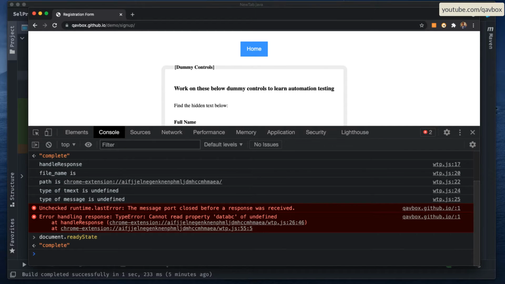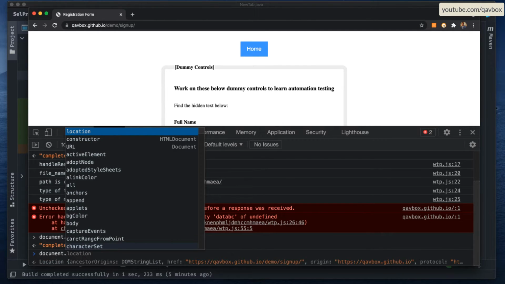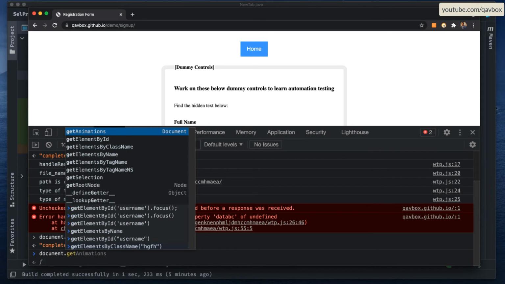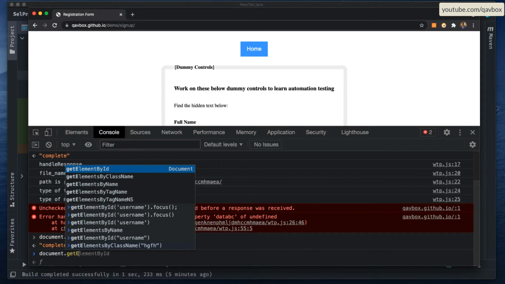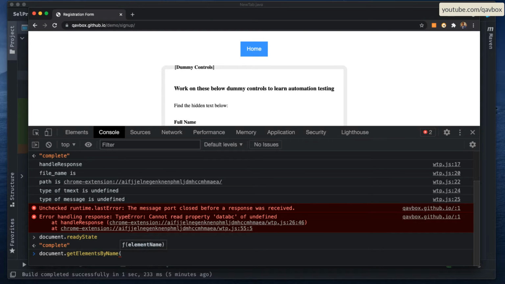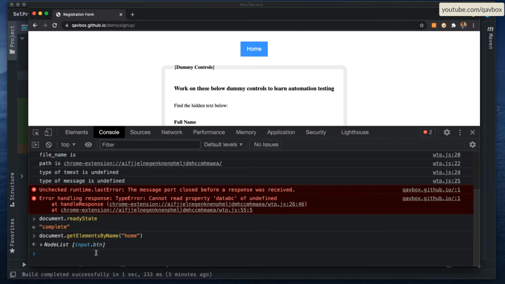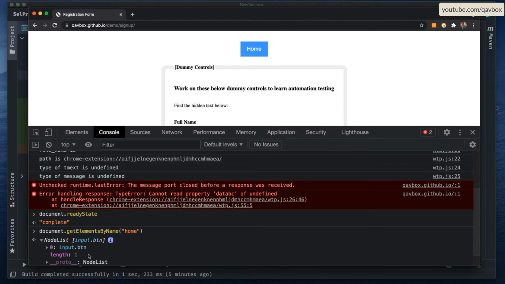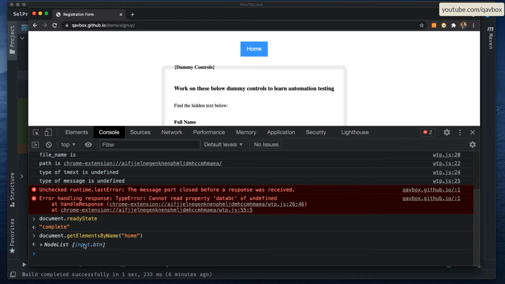Now I can show you a couple of things where you can use the document dot. You can even find certain elements, let me show you that. When I put get element, you can see there are a lot of different methods available. You can identify an element by its ID, by class name, by name. So let's say by name, and then here I'll give the name of one element. If I enter, you can see it highlights your home button.